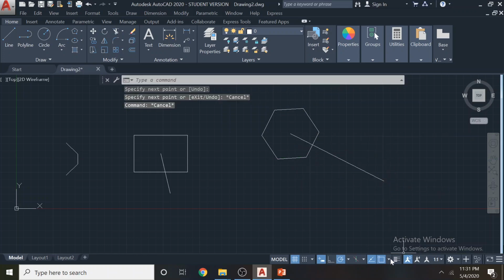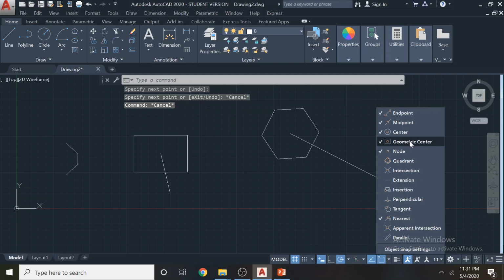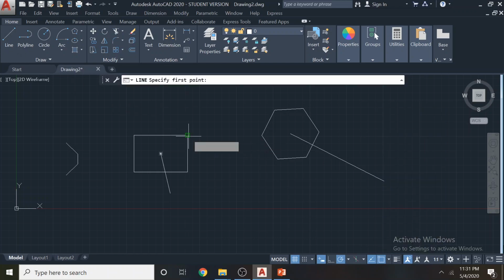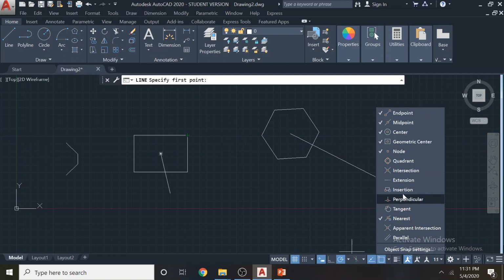So geometric center is only available for specific shapes like polygon, rectangle, etc. We have discussed the quadrant. Everyone can understand what is intersection. Extension is something like this, so it will show you the extended lines. Now insertion is when you import an object. When you copy paste from AutoCAD files, you can use the insertion option.